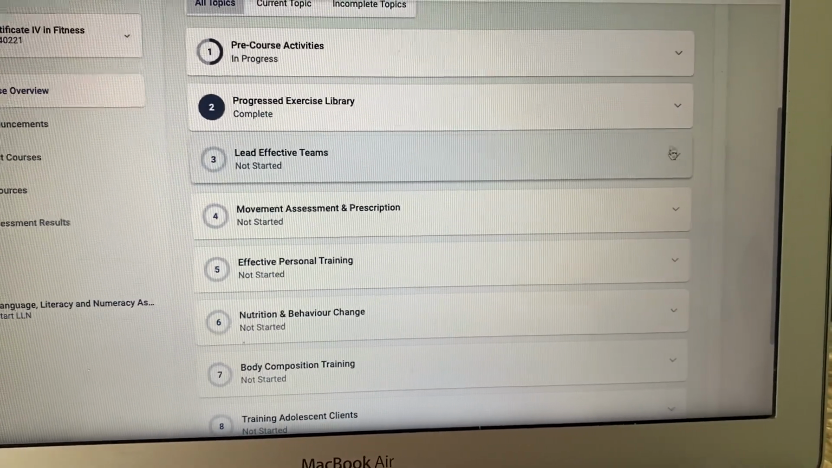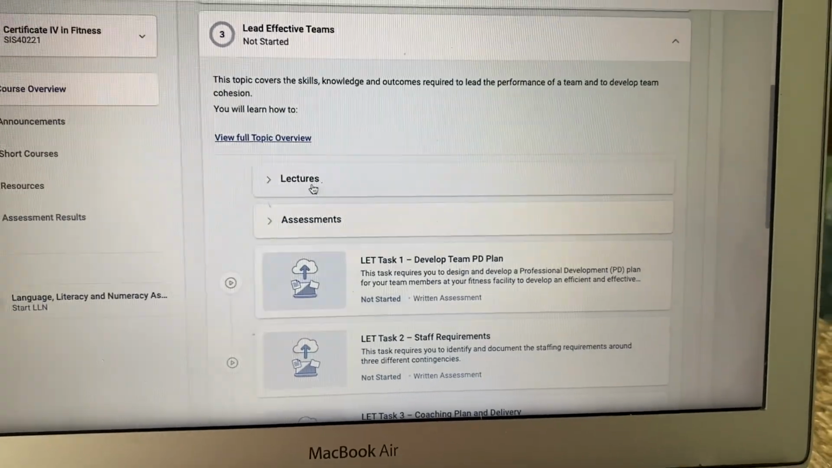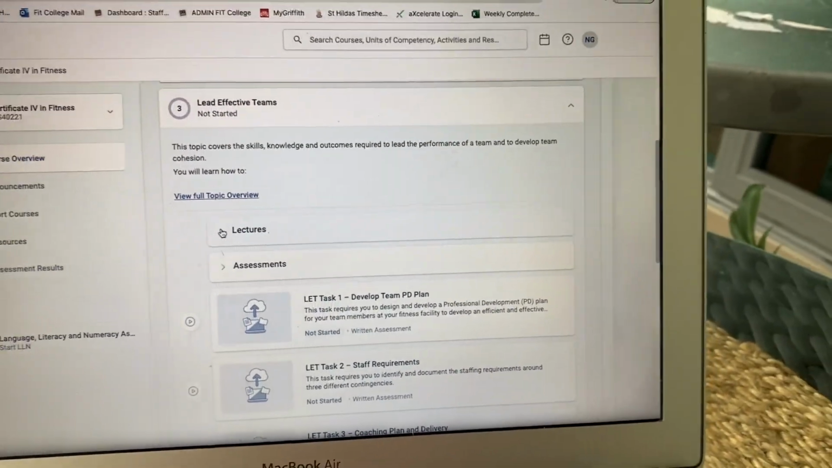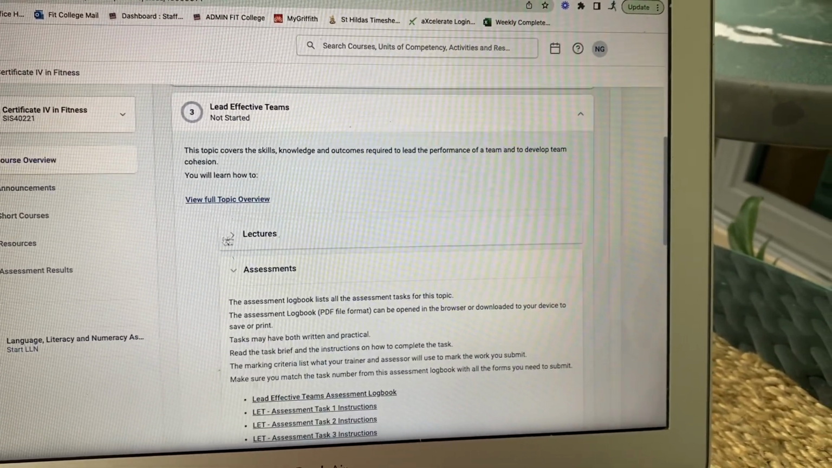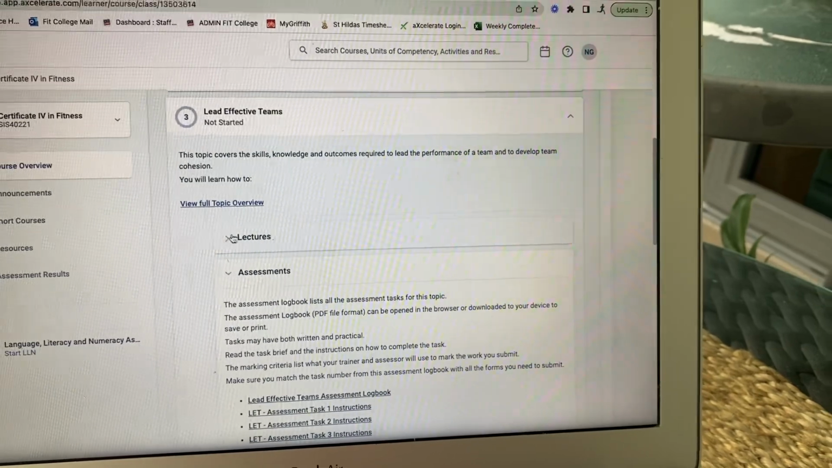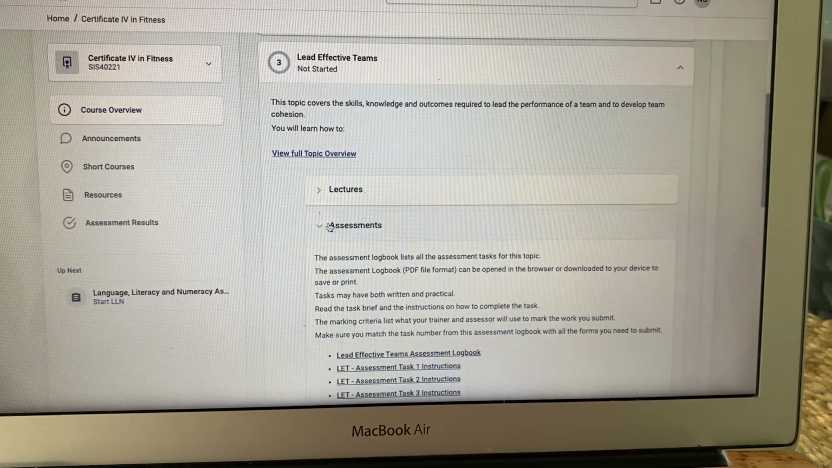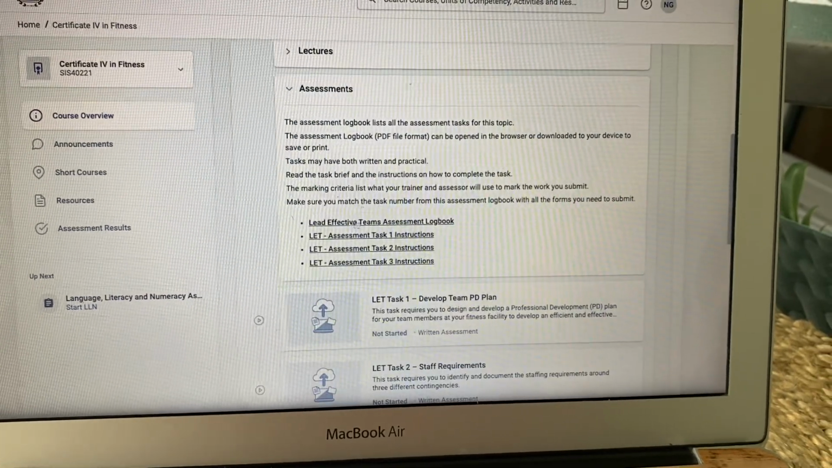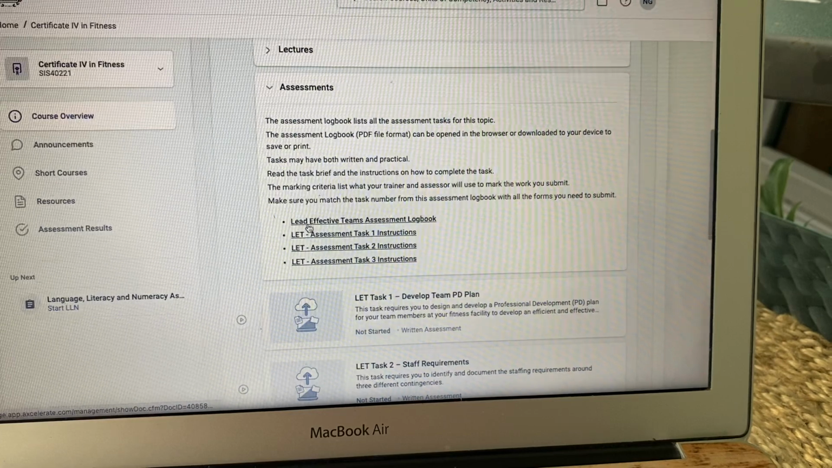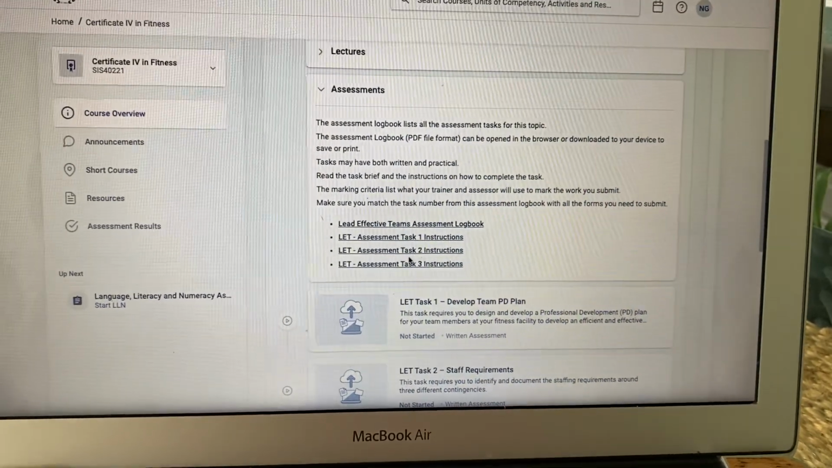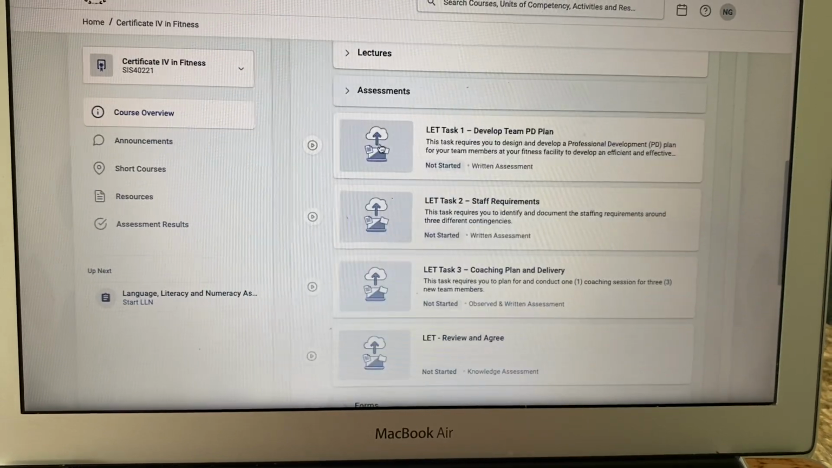So I'm just going to click my little arrow on the side here. In here, it gives me a tab for the lectures. Here, if I went into that, it would have the content that we've gone through in the week. I've got an assessments tab. In the assessments tab, I've got instructions on how to complete the assessments. I've got the assessment logbook. I'm just going to close that back up.